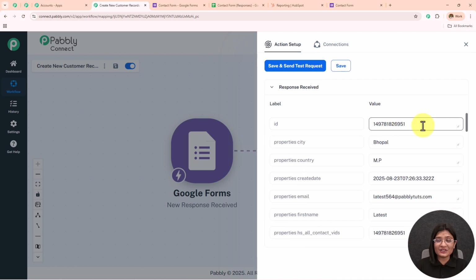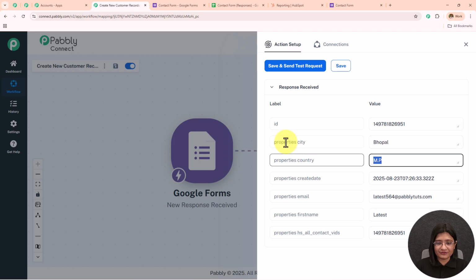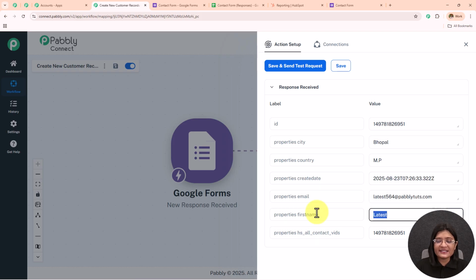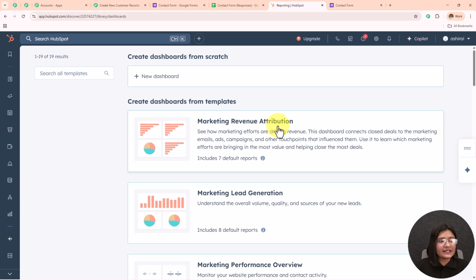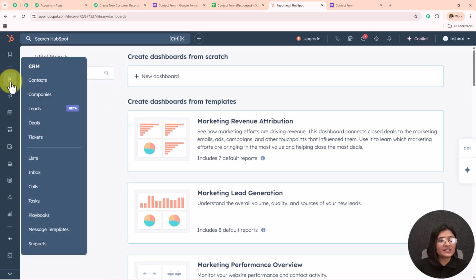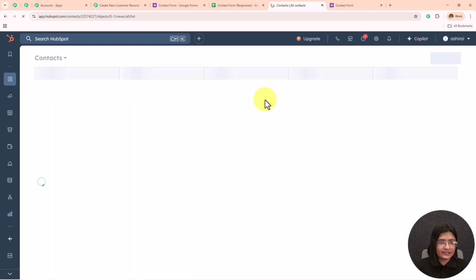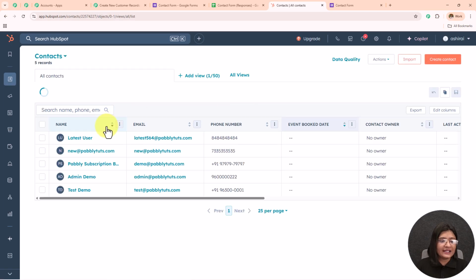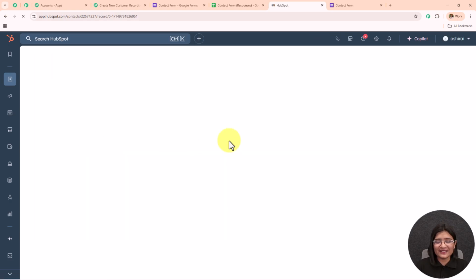So here I have received the response. This response is a positive one. I have received the ID of the contact. Now let's open my HubSpot CRM and check whether this latest user has been created as my contact or not. On the left hand side where I can see all these options, I'm going to go towards the CRM and then click on this contacts. Let's open this. And here we have successfully created this latest user.